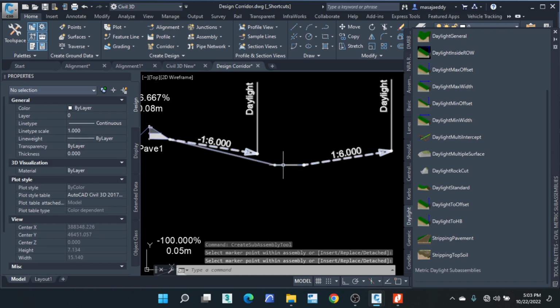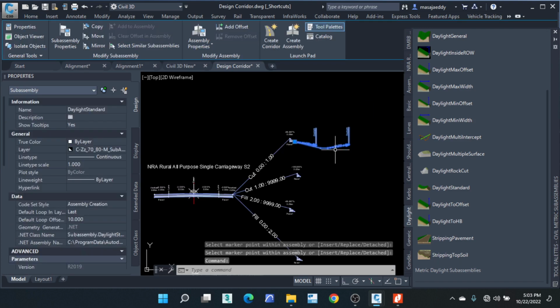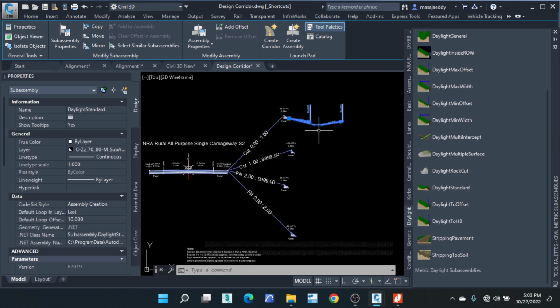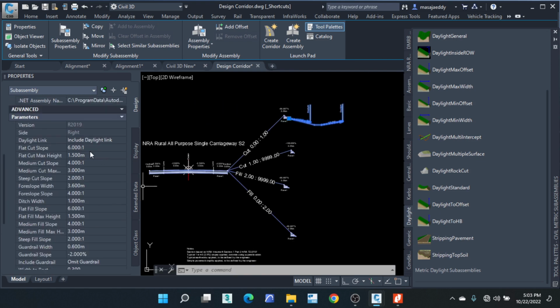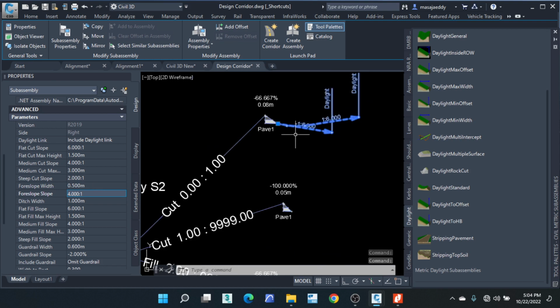Afterwards, we are going to adjust the properties of this daylight standard. In the properties tab, we have many conditions: a flat cut slope, flat cut maximum height, flat cut slope, medium, then there is the steep. We are going to first change our forward slope width to something like 0.5. This depends on the depth of the ditch. Maybe the hydrologist has specified.